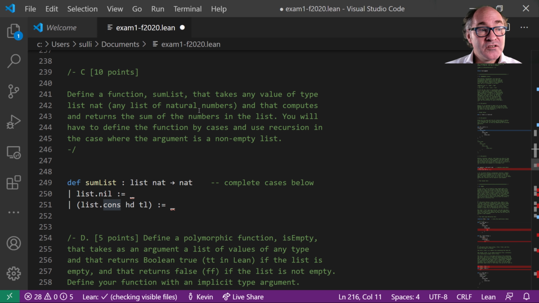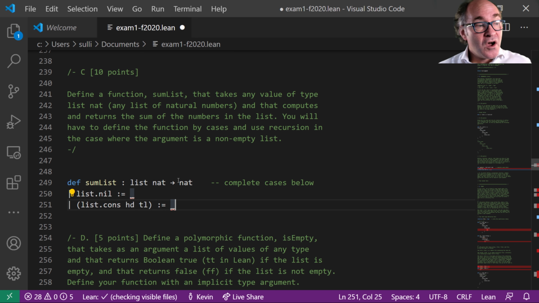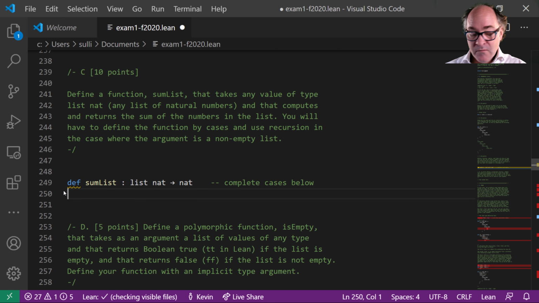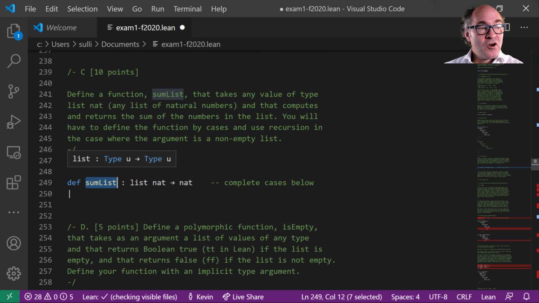Okay, on part C, we want to define a function SUMList that takes any value of type list of nats, any list of natural numbers, and that computes and returns the sum of the numbers in the list. You'll have to define the function by cases and use recursion in the case where the argument is a non-empty list. Okay, so I'm going to delete what we have here and first write the definition of the type of SUMList. So SUMList is a function from values of this type, list of nats, to values of this type, nat.